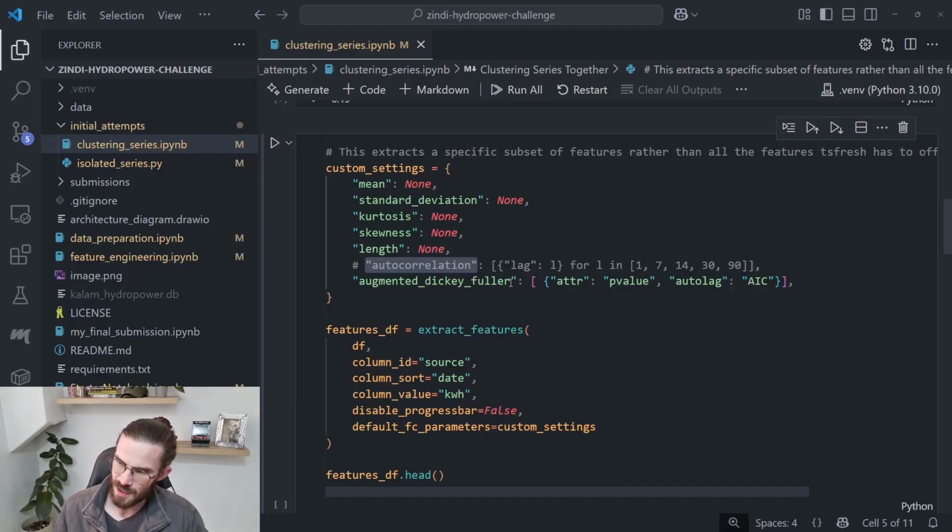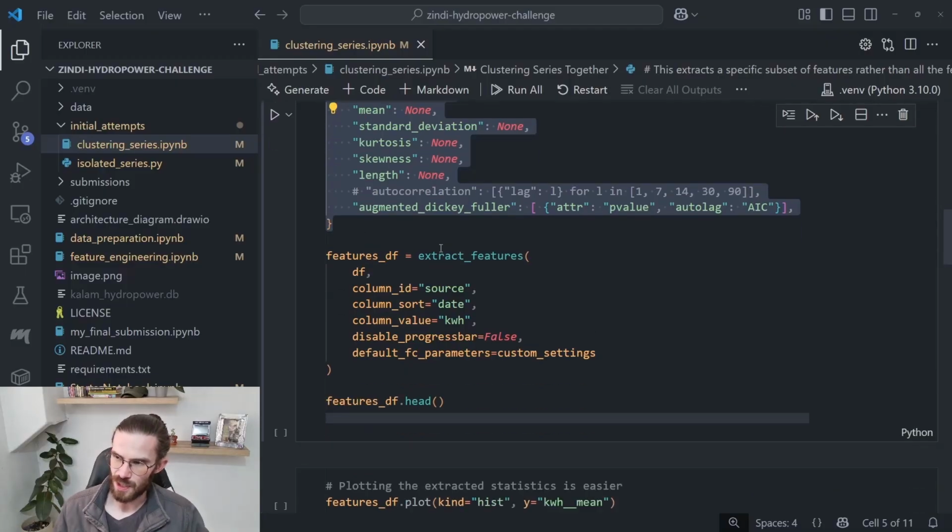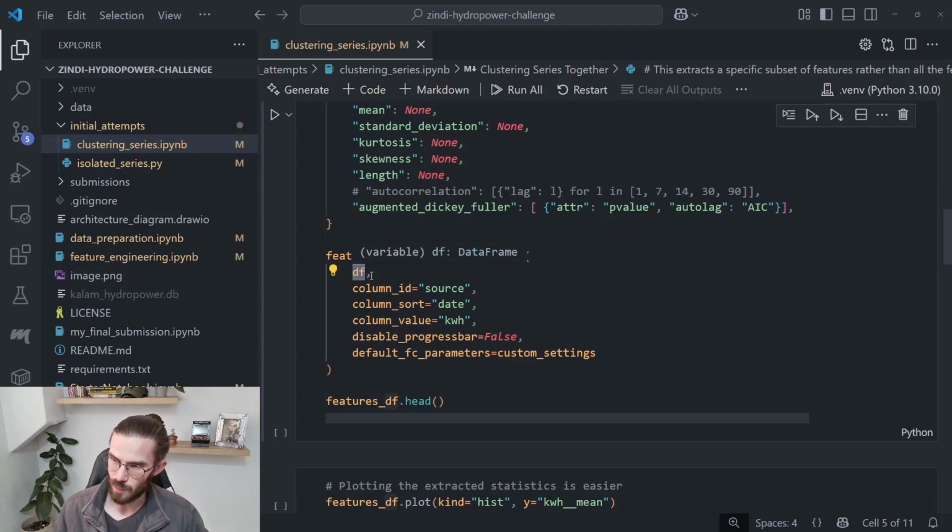But the TSFresh package will give you a ton of features. If you don't specify these custom settings, it has close to 700 different statistics that it can produce, and it will give you all of them. I was getting overwhelmed by that, and so I specified a custom subset of statistics that I wanted to look at. Then using this extract features function, I pass it my data frame of all my time series.